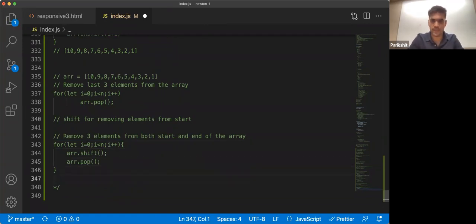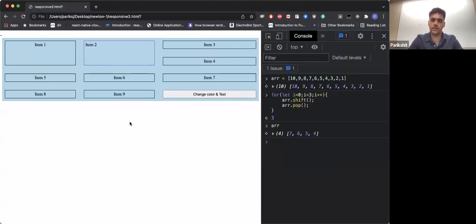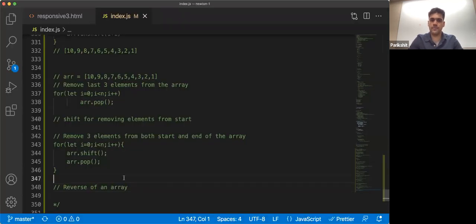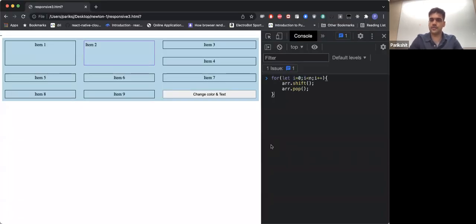Okay. Next is reverse. So again, a very, very simple one. Reverse of an array. How can we write this in the browser? So in the browser, when you're trying to write code, either write it here and then copy. So if I wanted to use this, I can copy here like this.